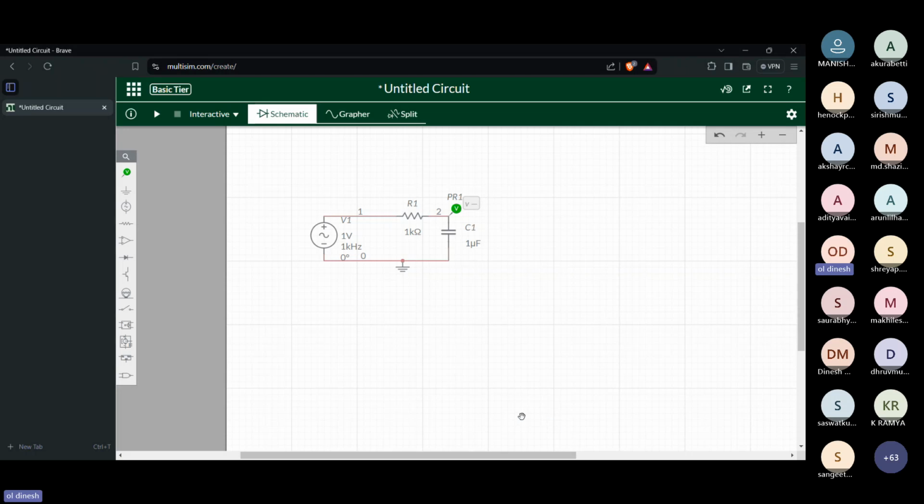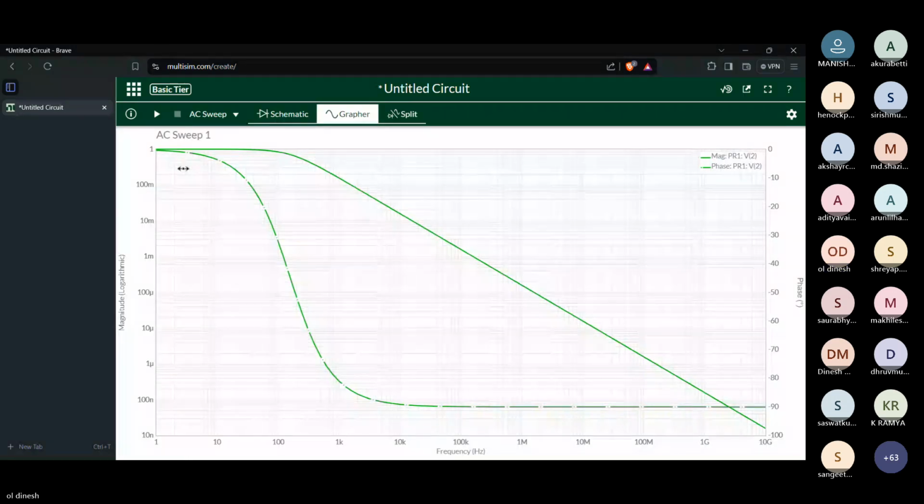I think now I can show you. Just change the interactive part here to AC sweep. What this does is it sweeps the frequencies from 0 to like 1 megahertz or something. It tests every frequency and takes the reading for them. Once you start the simulation, you'll get the graph you are already familiar with, the magnitude part and the frequency part.